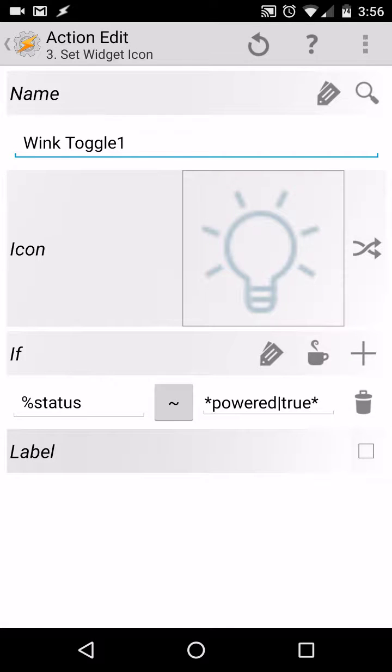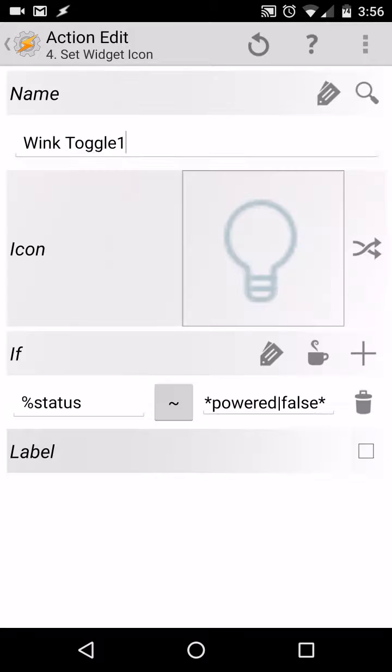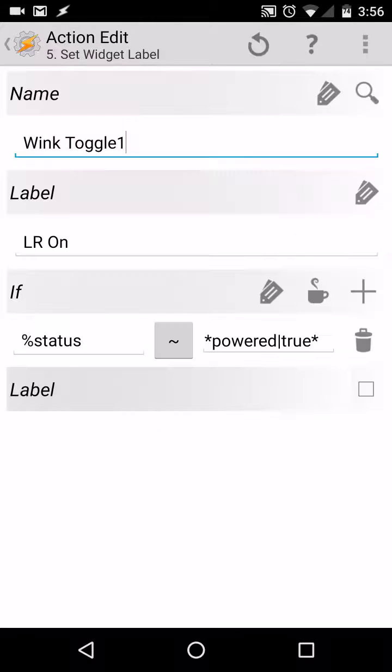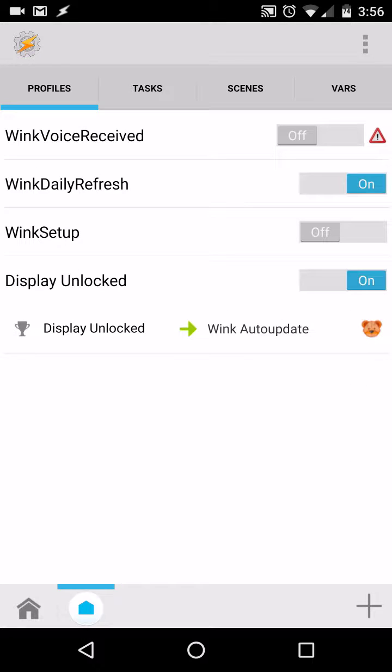And then here when we set the widget icon, this is actually going to be the opposite of what we had before. So over here, if it reads that the light is on, we're going to switch the icon to be on. And over here, if we see that it's false, we're going to switch it to be false. And over here, if the status is power true, it's going to turn on. And the opposite, if it's off, then it's going to say living room off. Okay, so basically, that's how this works.